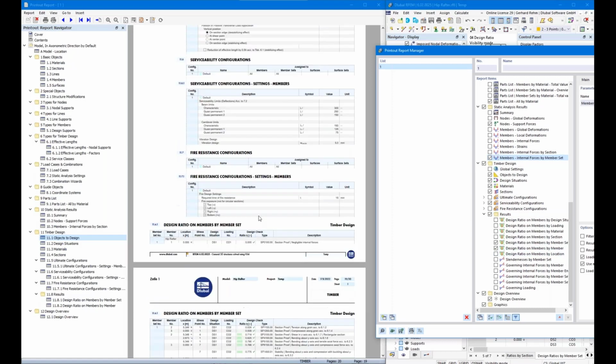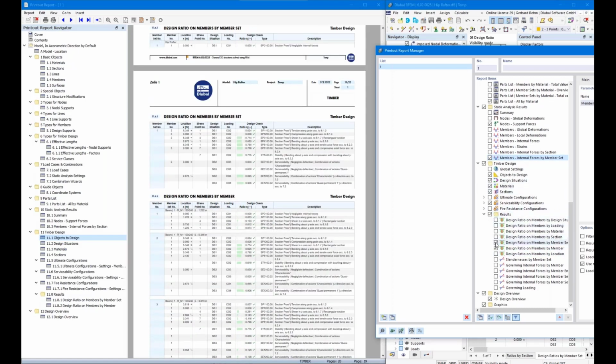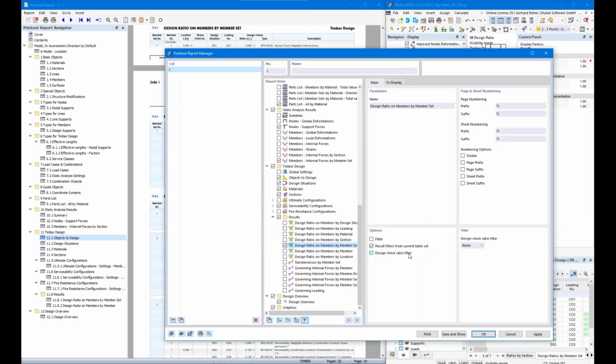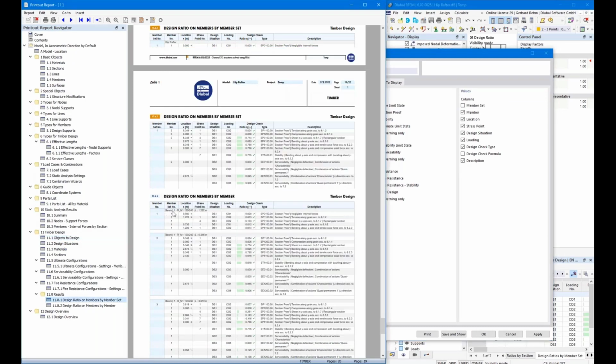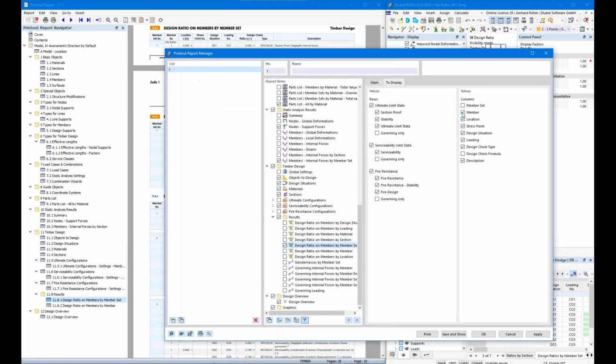Okay, and I'm interested in the design ratio per member set. And here I will activate as well this design check ratio. I define 1%, then I get only designs which are higher than 1%. And I'm not interested in all this information about which member, which location, which stress point, and so on. So that's why I deactivate all this directly. Loading, maybe yes. And that's it. Design overview, we can deactivate as well.